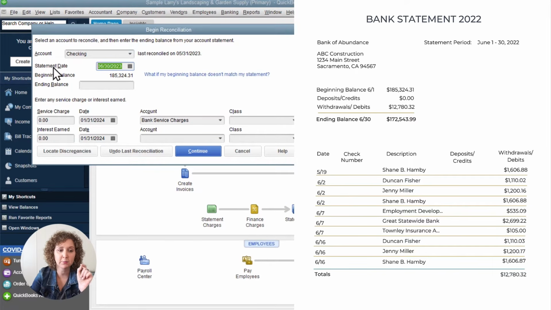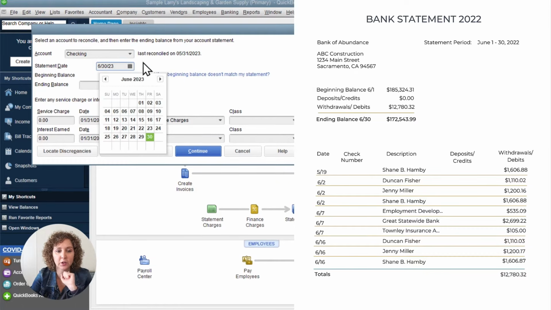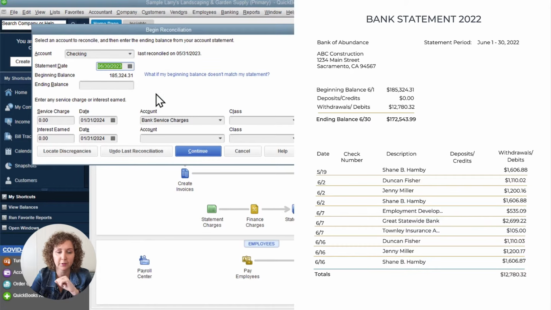So if you're mid-statement, you would choose, say, the 15th as the last day. You put that in there. If it's the last day of the month, whatever it says on your statement, that's what you're going to put in here on the calendar. You can either type it in or you can actually click on the calendar, whatever you need.